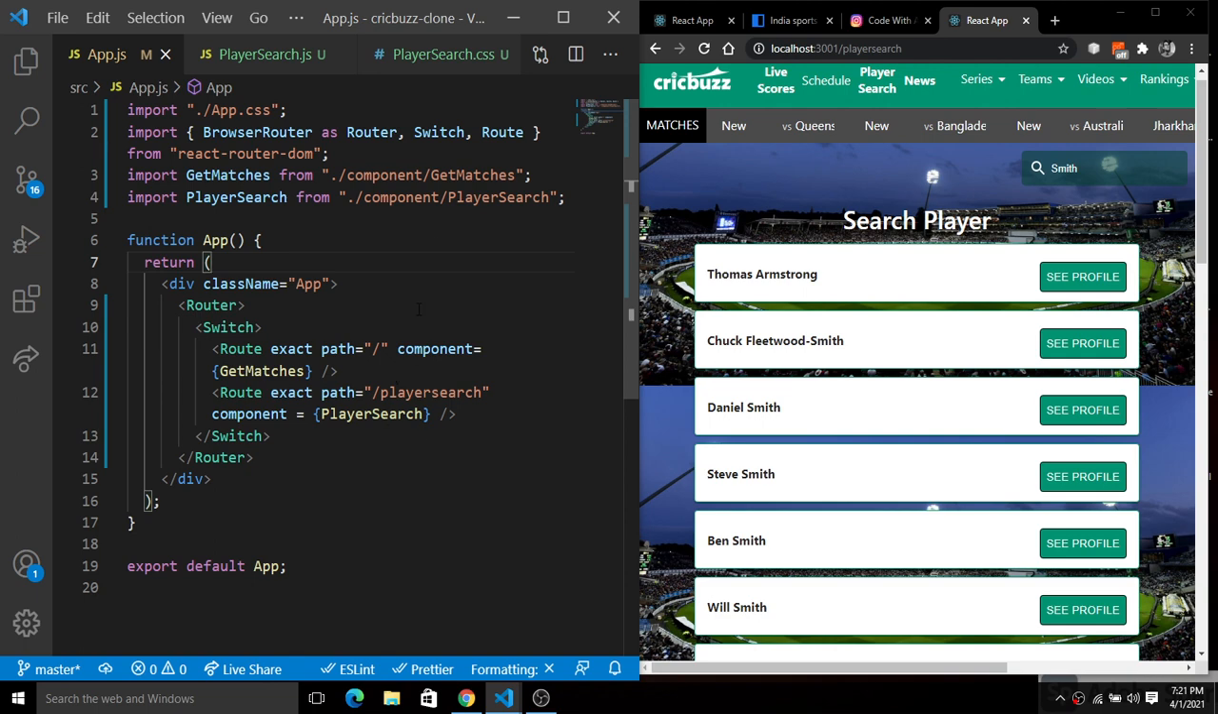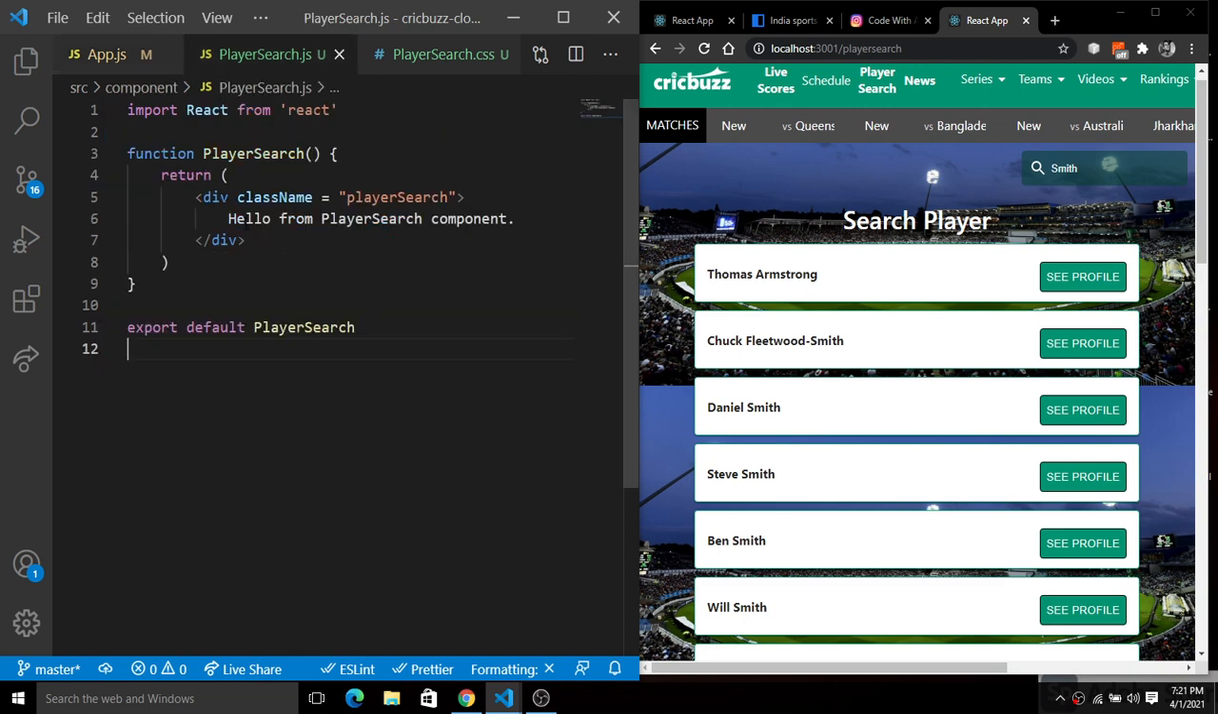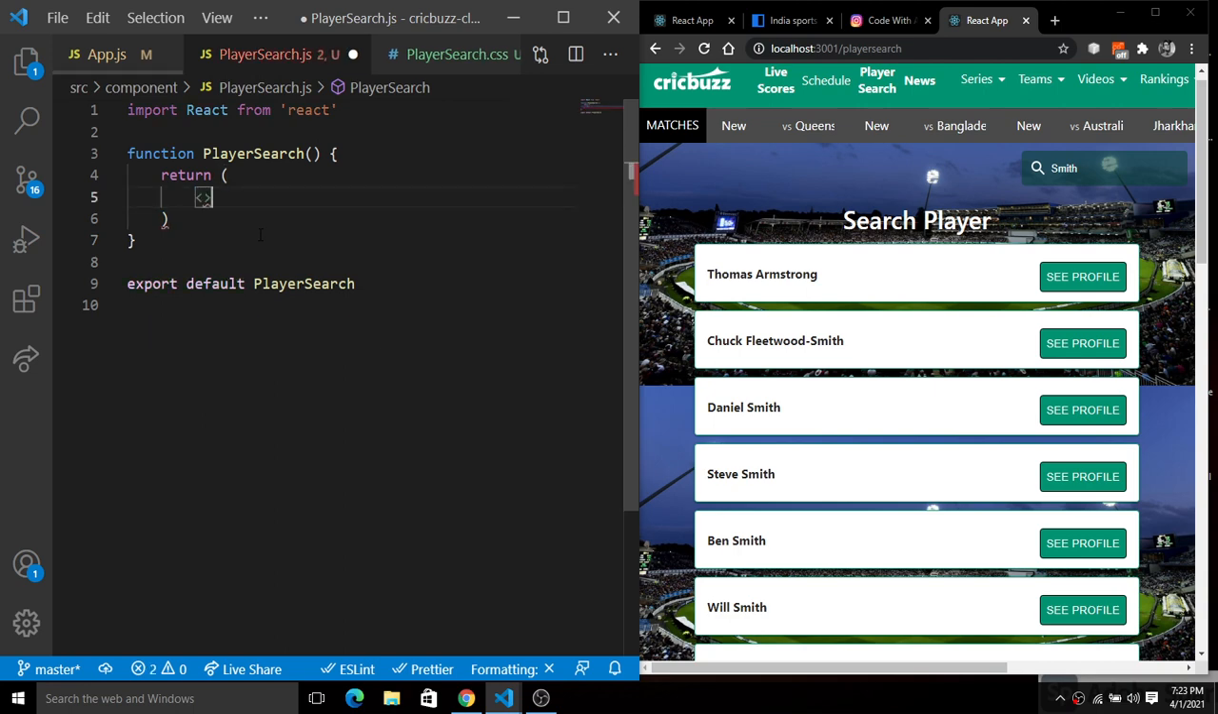So first of all, let's go back to your player search, remove this first of all, hello from the player search from there. Okay, next what I'm going to do, I'm going to simply remove these things also from there. Here we will simply remove these things also from there. Okay, so this is the exact thing that we will get from getMatches there. So I will simply remove this and create an empty fragment here.